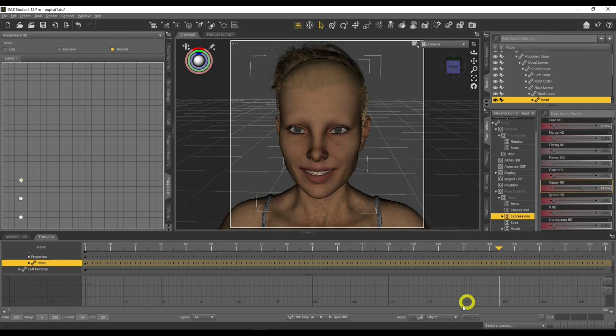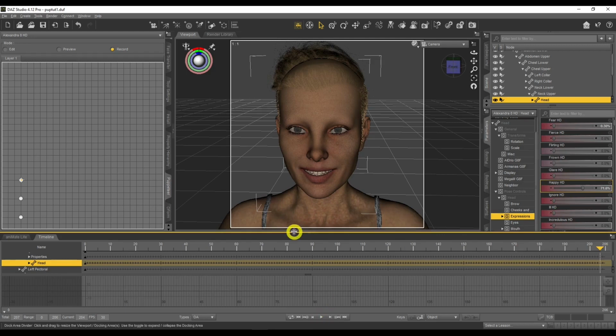So I've got it to 160-ish. So let's rewind it here. Let's play it. Let's have a look. Okay, that looks good. Great. Fantastic. Okay, I'm happy with that. And we've got the new lighting to go with it as well. Okay, so that is done.